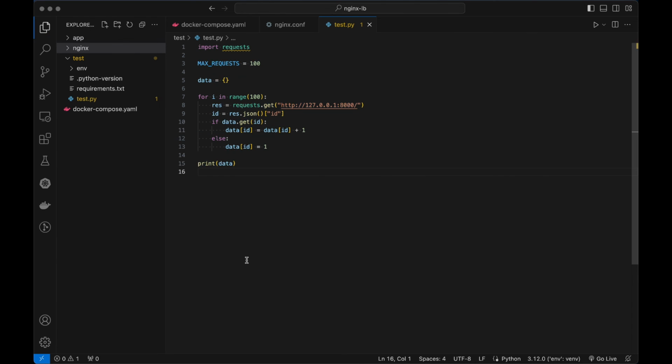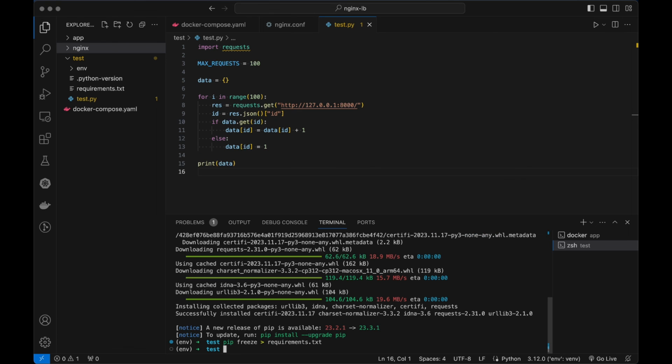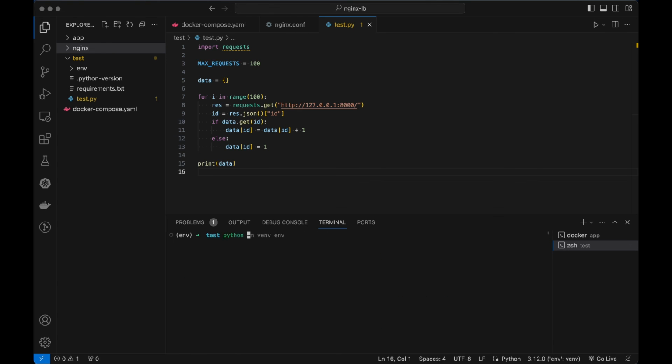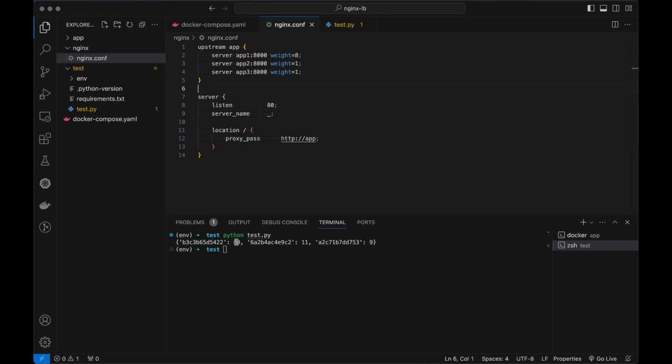So we have a script ready here. Let's see what it does. Okay, so you can see it made 100 API requests, and the server with hostname 422 handled in total 80 requests. 9C2 handled around 11 requests, and 753 handled around 9 requests. So it is approximately 80%, 10% and 10%. This is what we defined here.